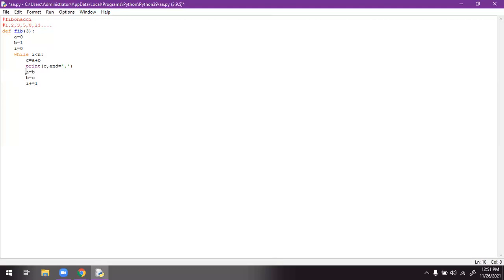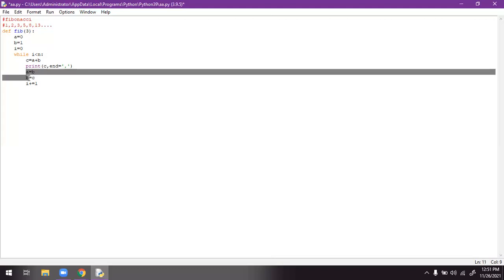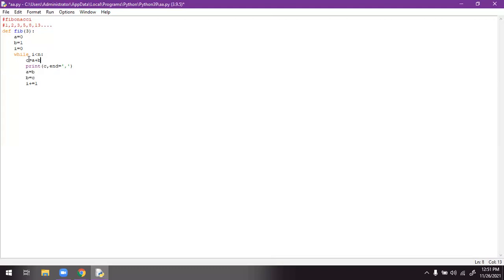So after that, what will happen? 1 plus 2 is nothing but 3. So the value of c is 3. The 3 is given to b, and the previous value of b, I think it is 2, so the 2 is given to a.